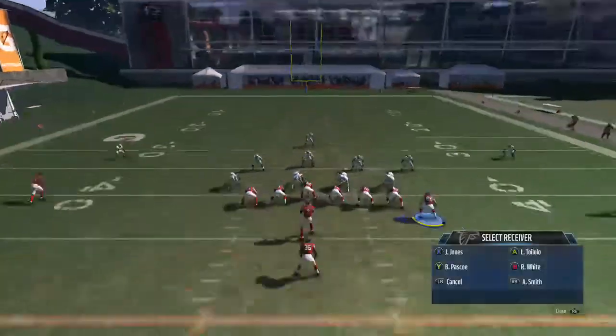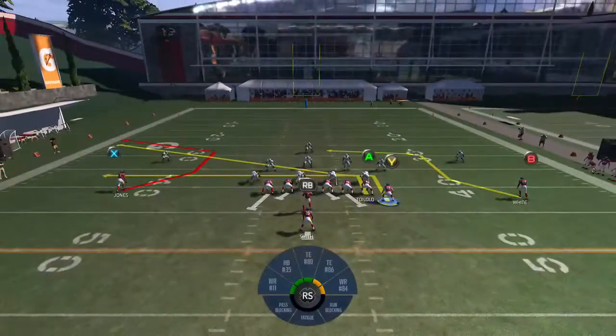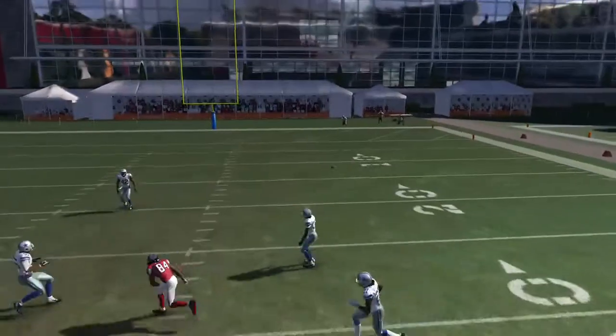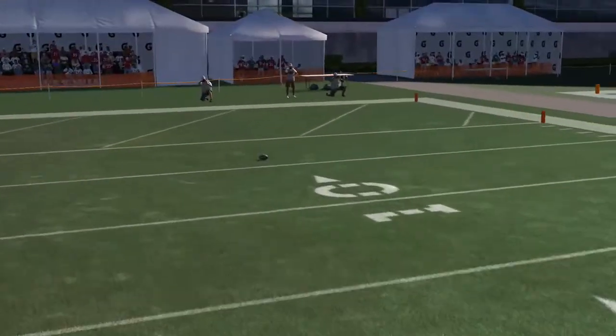So A on a slant, Y on the in. Put the running back on a block. Okay, this time it got sucked in again, so we're going to be able to throw that ball. I just hit it with bad timing there. So that's the way that works.